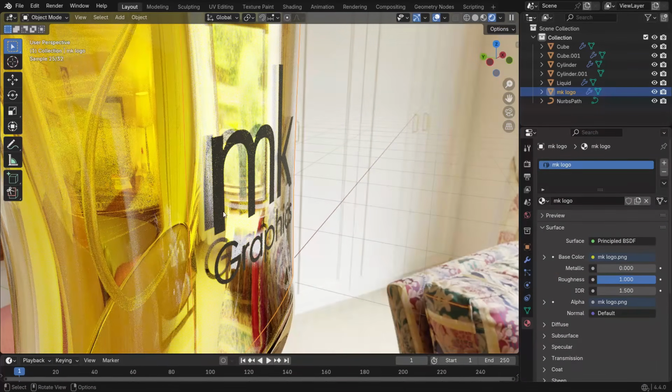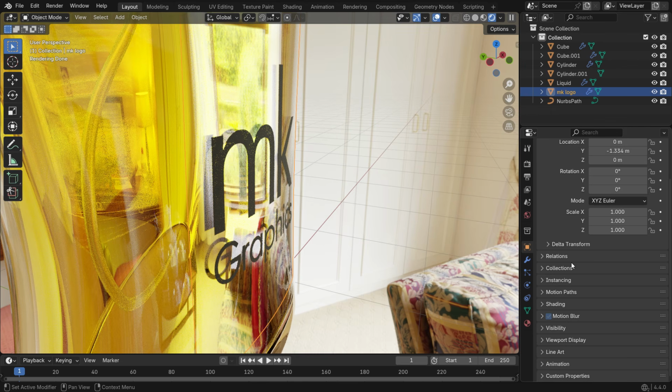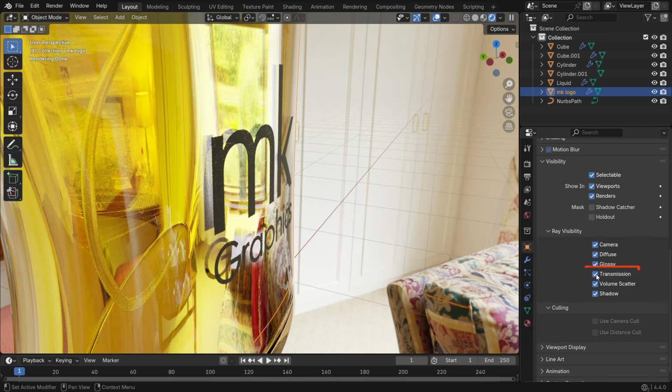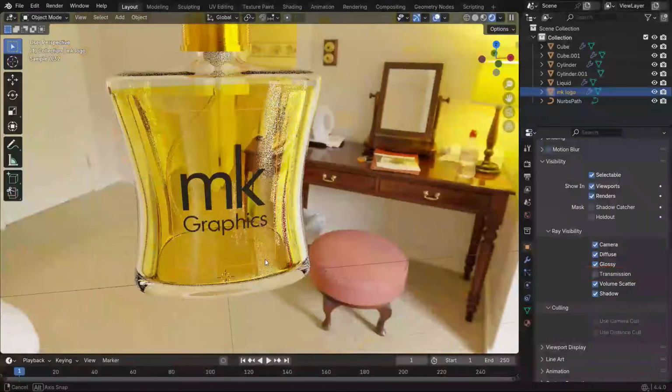There's another issue. The logo is reflecting on the inner surface of the glass. To fix this, with the label selected, go to the Object Properties tab, open the Visibility panel, and disable Transmission. Now it looks much better.